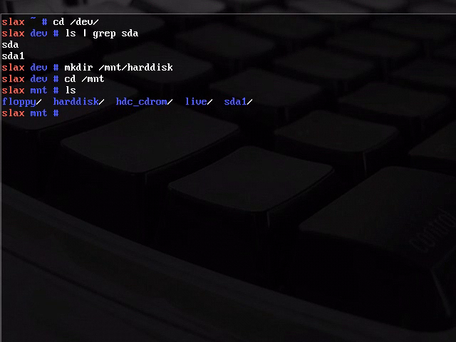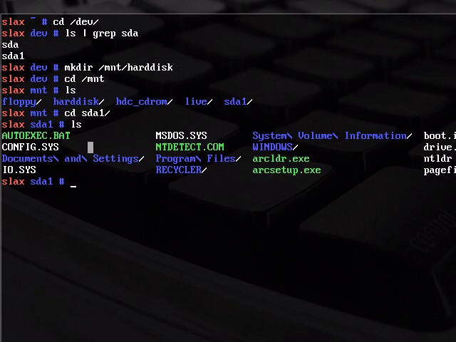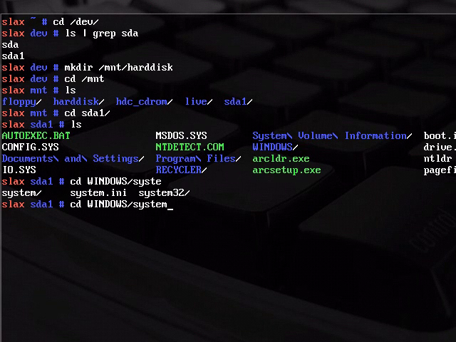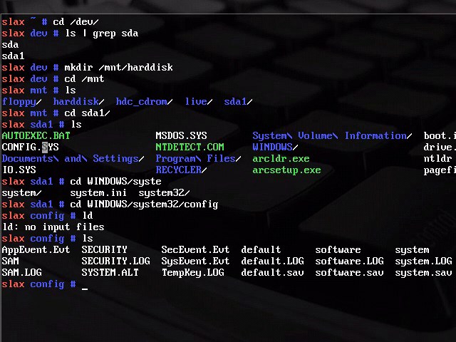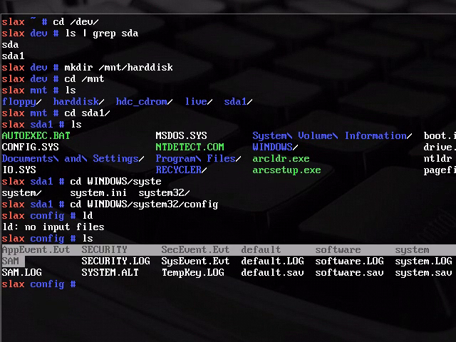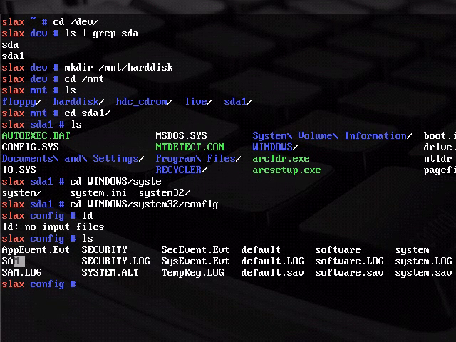I'm gonna do an ls when I'm inside this sda1 directory, and there's my Windows directory. I'm using Windows 2000, and this is the common directory structure of the Windows drive in Windows 2000. I'm gonna change the directory to Windows/System32/config. By doing an ls, you'll find we have a file called SAM. That's the one we're gonna modify.